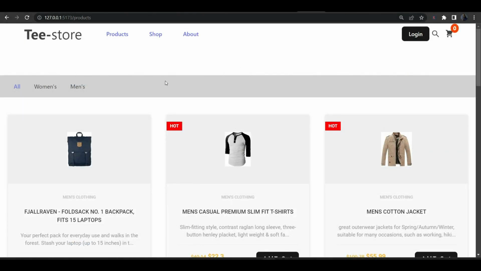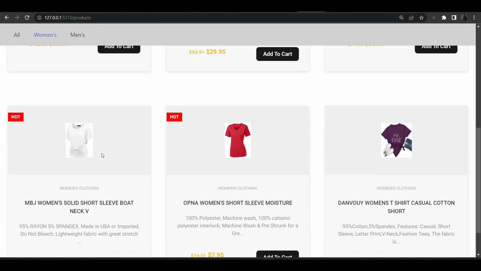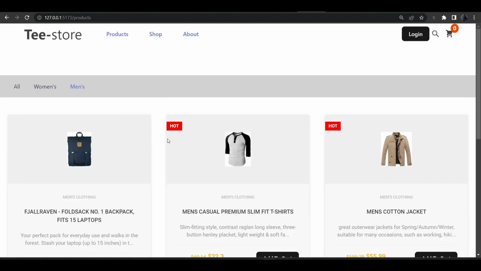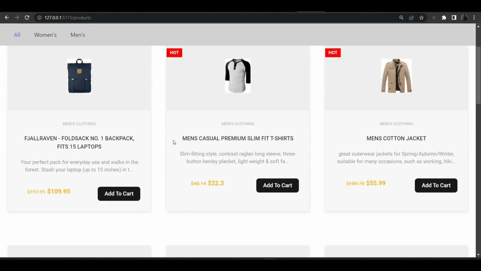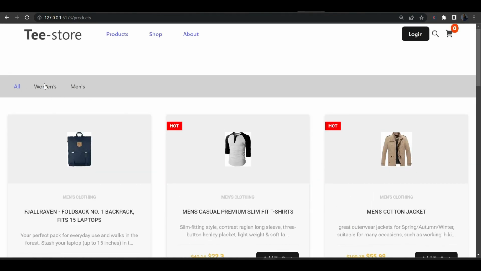Hello my friends, welcome back to this lesson. Now if you take a look at the finished version of the application over here, in the product page we have 3 links that handle filtering for us. So if we click on women's, we should only see women's clothing, and if we click on men's, we should only see men's clothing, and if we click back to all, we should see all of them together in one view. All right, that is what we are going to handle in this lesson.